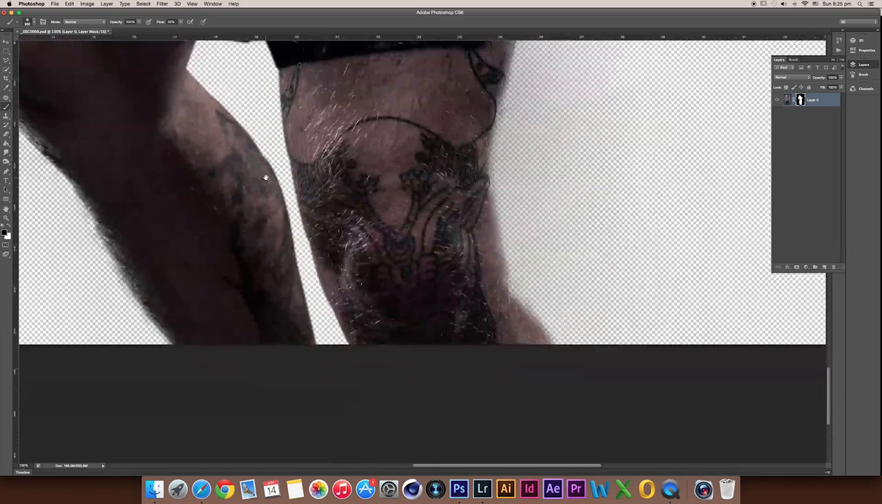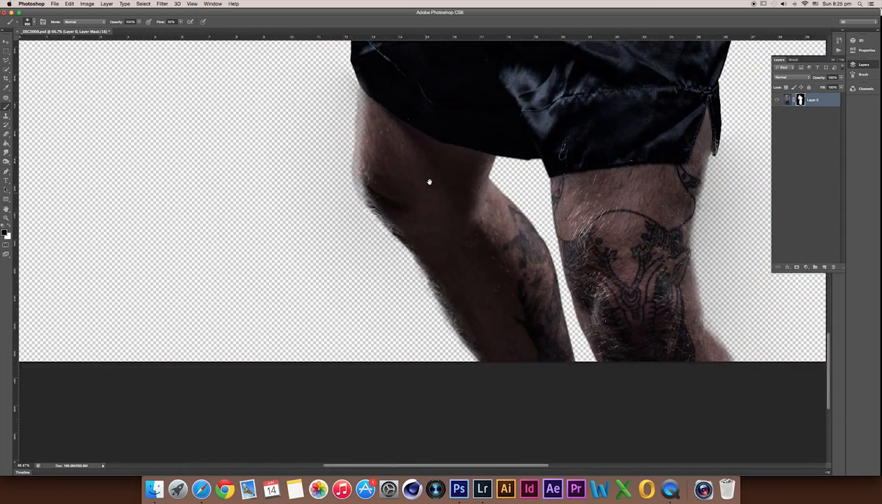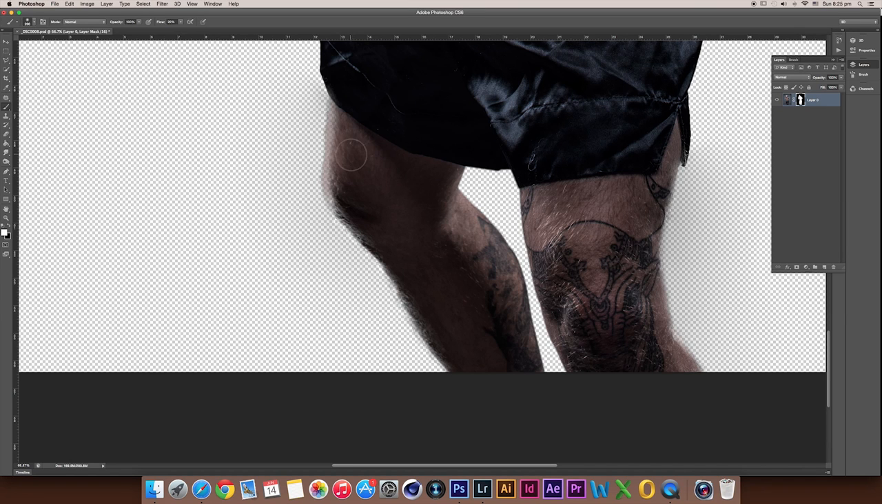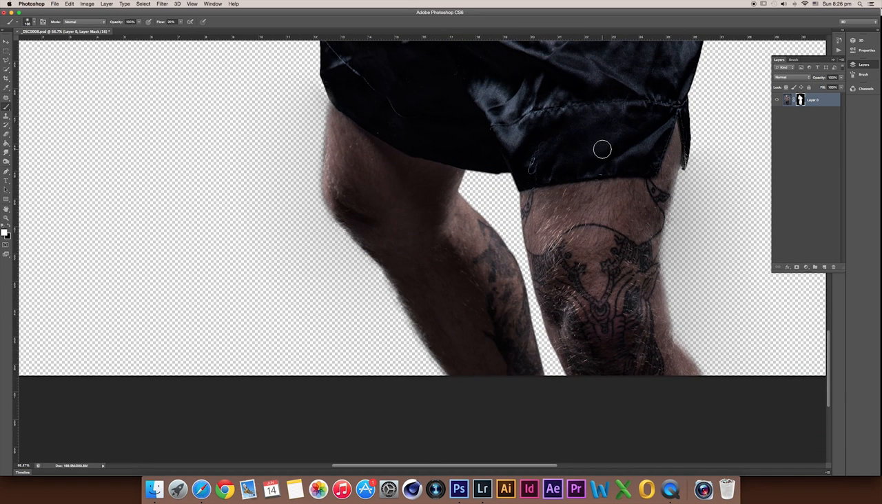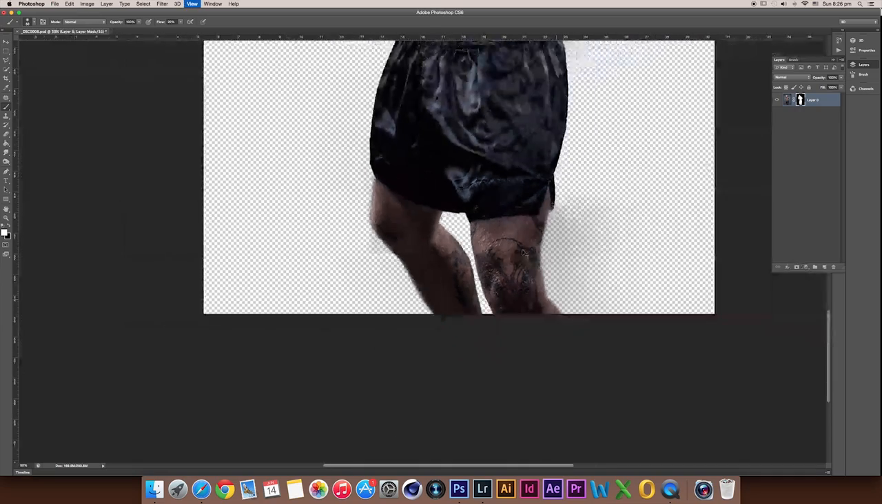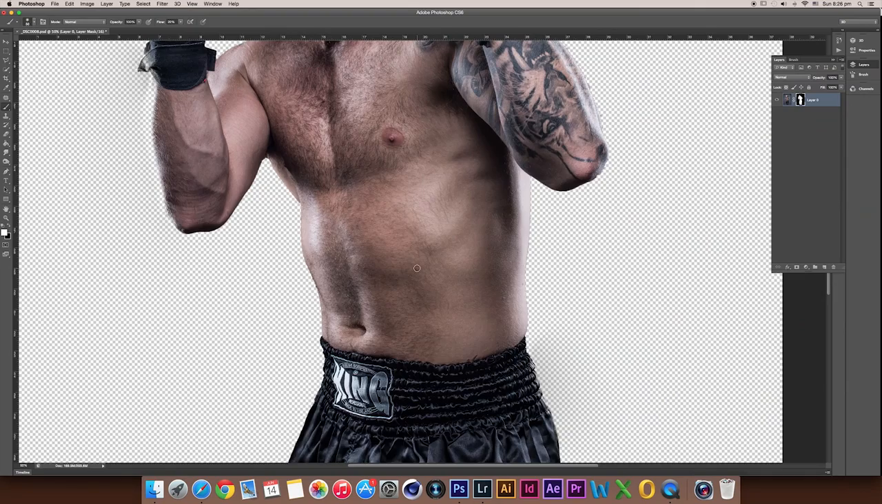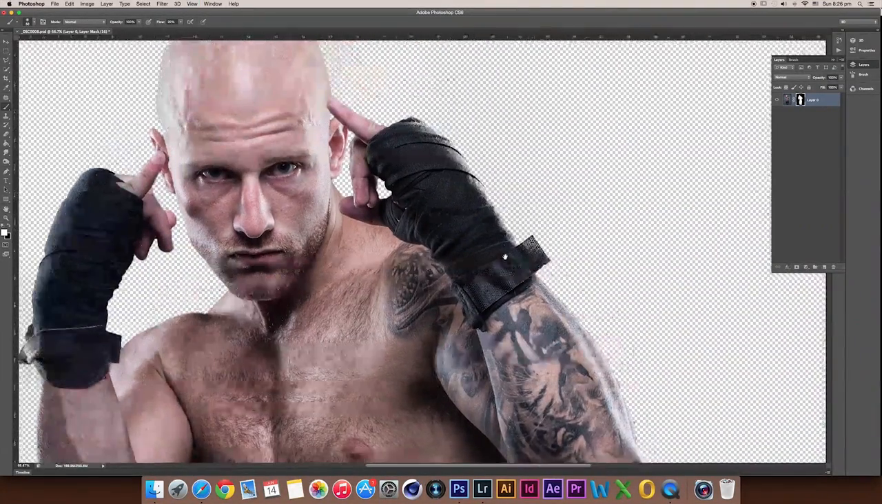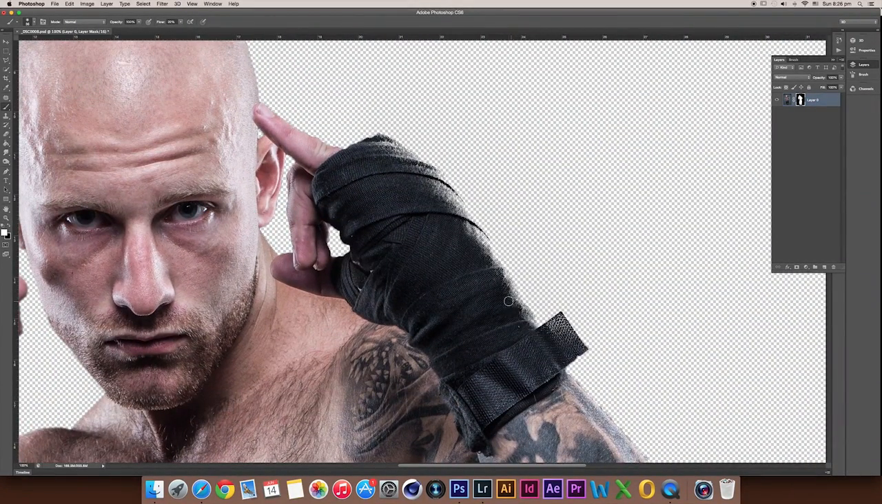Okay, let's zoom in a little bit. X, switch the foreground color. We're going to paint his knee, his leg back. I don't think the selection of his leg needs to be perfect because the leg is going to be his darkest part of his body in this photo, so it's not really necessary. I think it looks very good to me for now. His ribs, yeah, still paint on white.